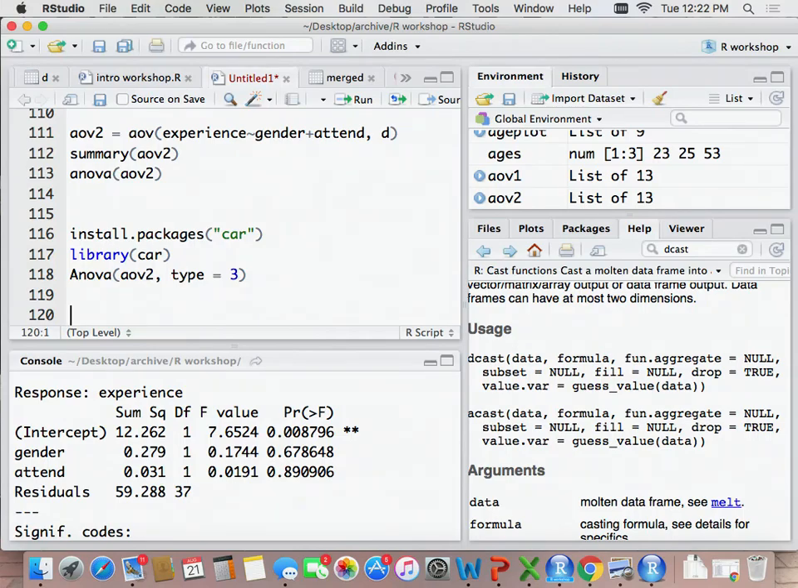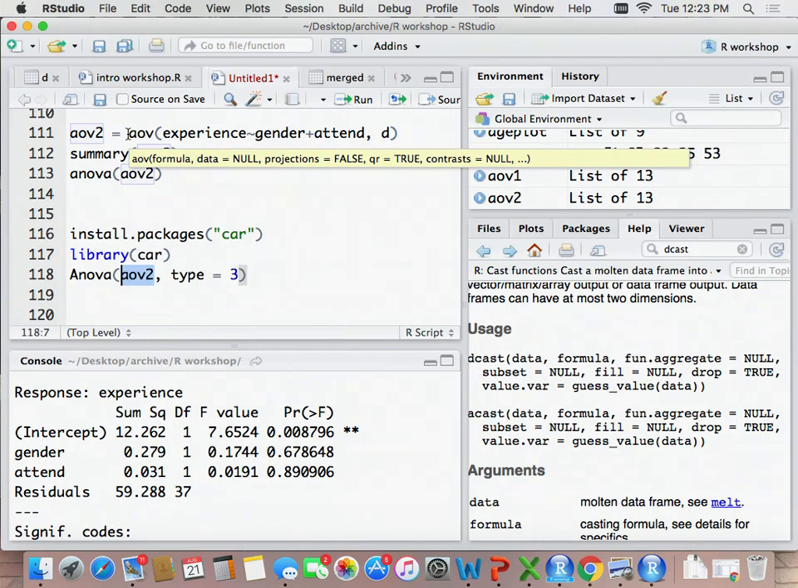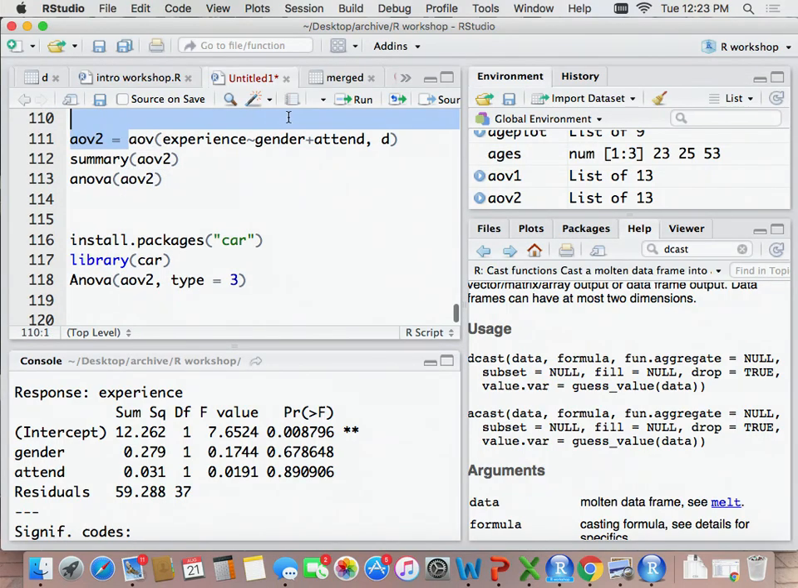Do you have to use the AOV function first to make the formula? Yes. Instead of putting AOV2, I could put this whole AOV function inside there, but then you can't reuse it and it gets messy, so I suggest doing it ahead of time and putting it up there. Any other questions?